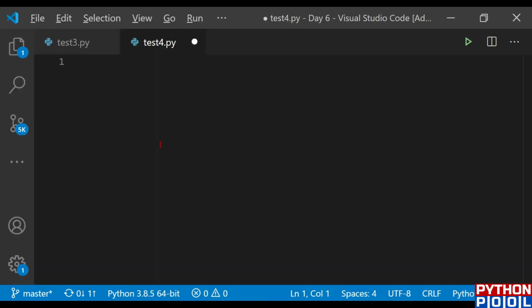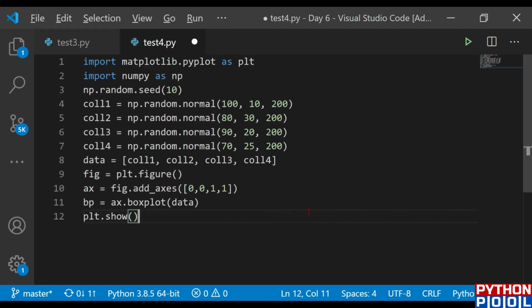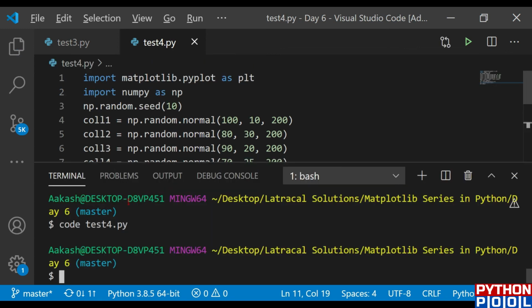Now I have an empty file. Just like the box plot, I'm just going to copy all of this data. For the same data I'm defining the graph, and I just call the violin plot function here. Okay, so that's it. That is the only change in our program. Between the box plot and the violin plot, the only change is that we need to change the function itself. And if we save and run our program, let's see if it runs perfectly fine.